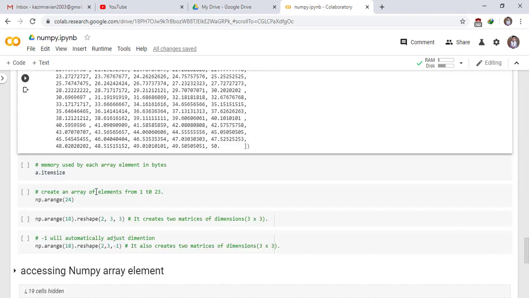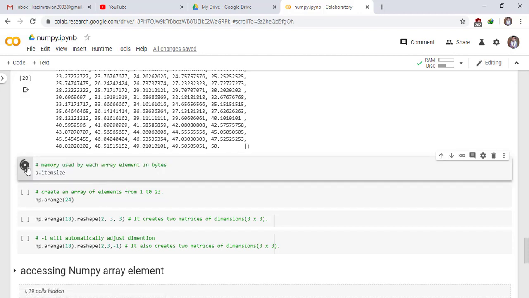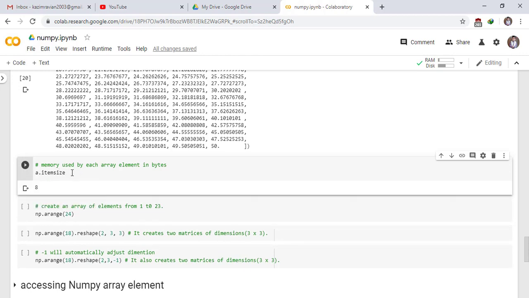Now we will check the memory used by each array element in bytes. A.itemsize. Itemsize is an attribute which checks the occupied memory of each element, which is 8. It means every element of array A occupies 8 bytes of memory.